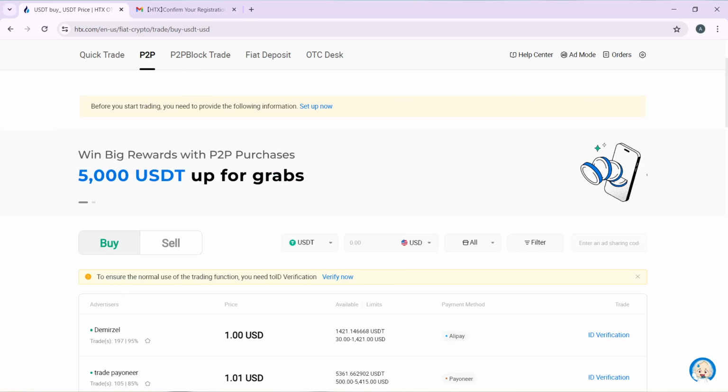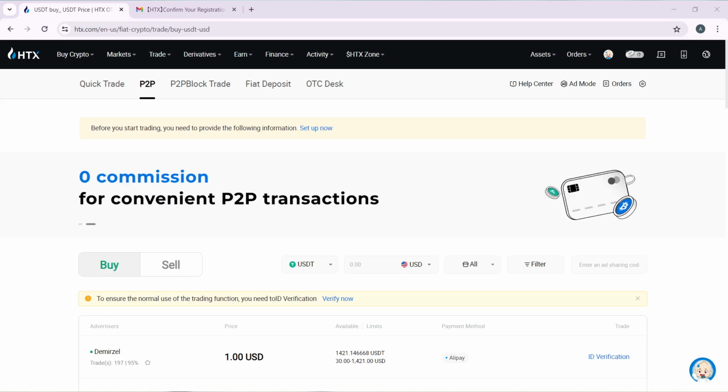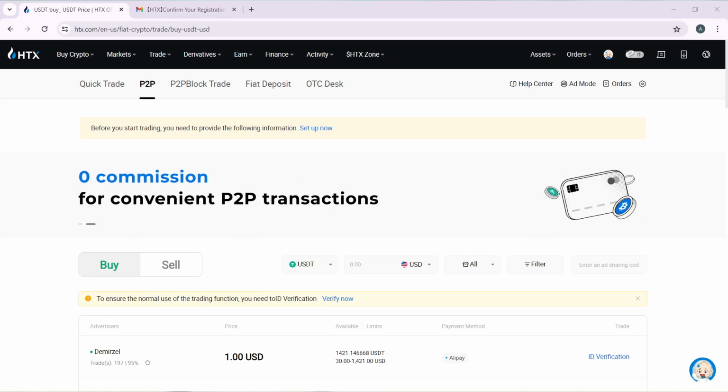So this is pretty much how you can buy USDT on Huobi HTX. You can go by this tutorial from top to bottom to get acquainted with the steps, and of course once you're done, you'll be good to go. I hope this tutorial marvelously helped you.